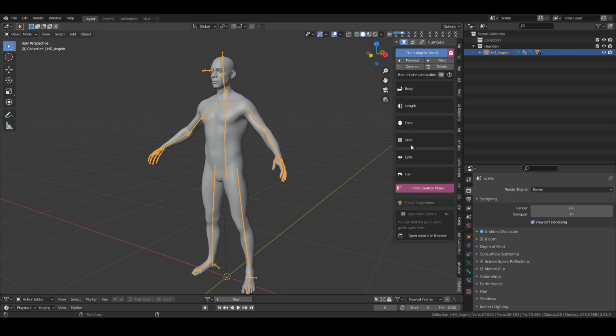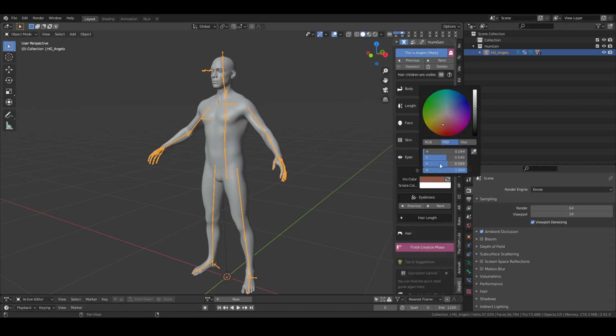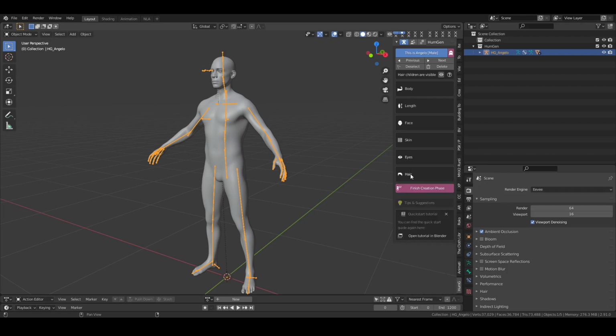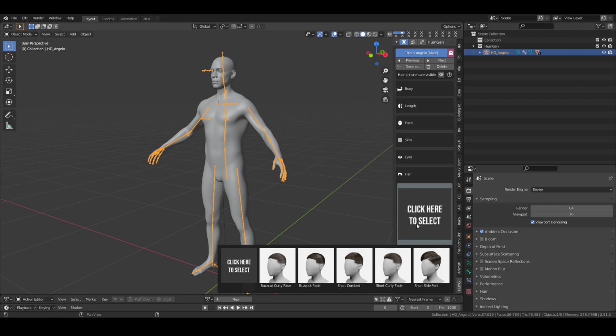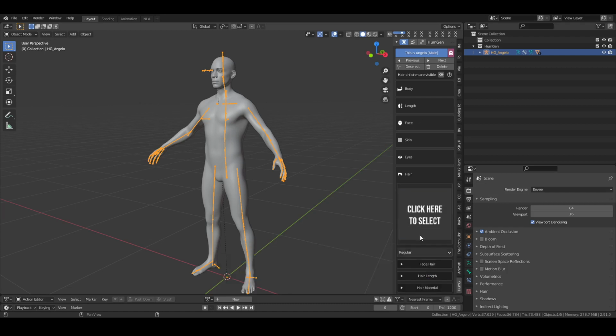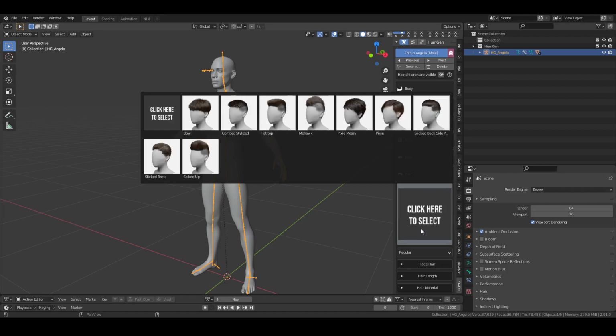I'm going to add some clothes to him. I'm going to add a hairstyle. Probably just going to go with something short. Let's see what we got here. Don't like those. I'm going to go regular. All right, I'll go with the flat top. Okay, so I got the flat top.